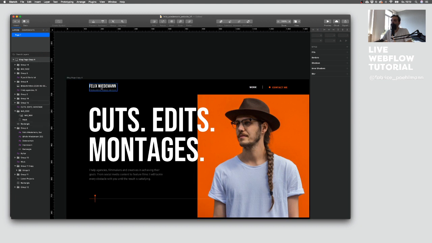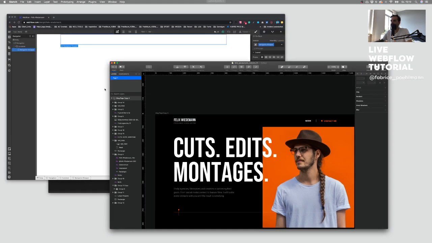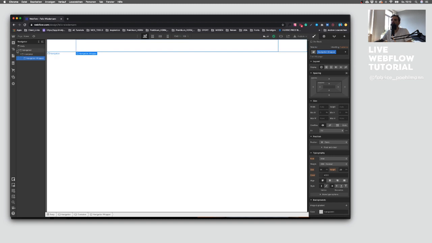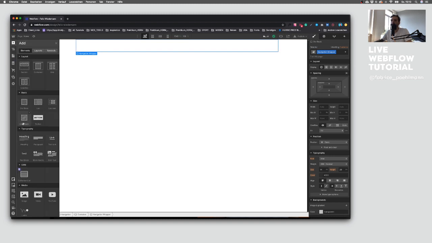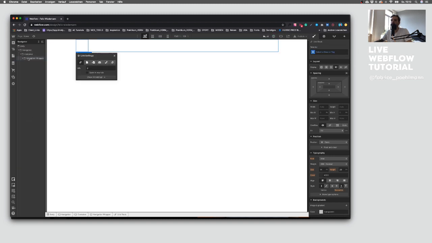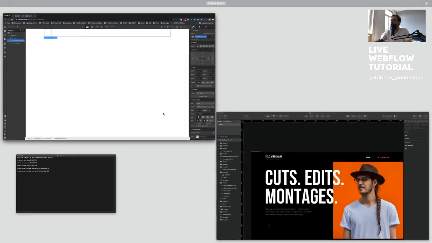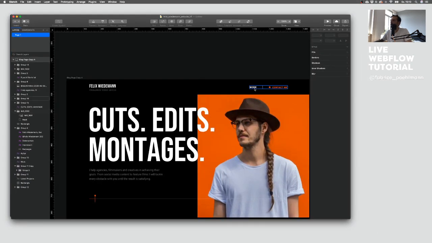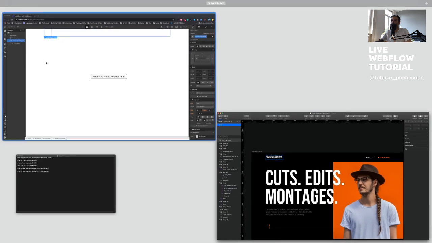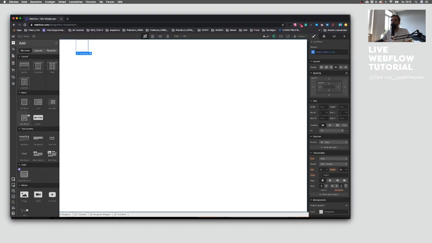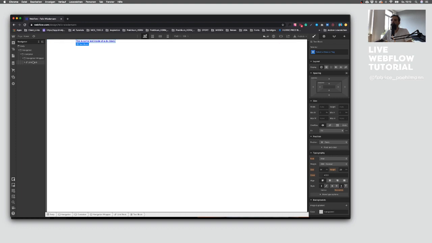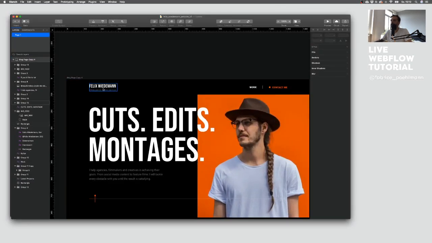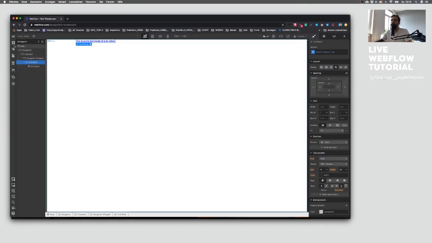I want to make this one first. This works as well as a link to refresh the site. So let's put a link block over here inside the navigation wrapper, and let's put some text inside the link block, and let's put another text inside the link block.